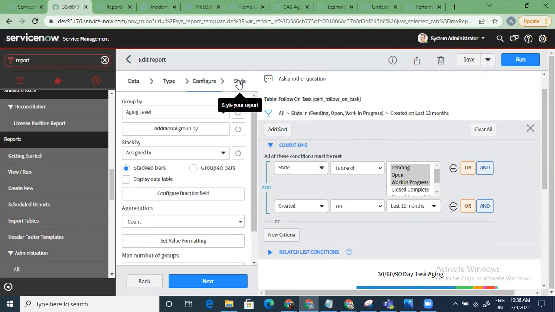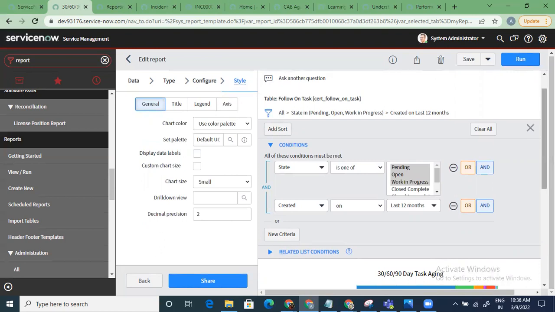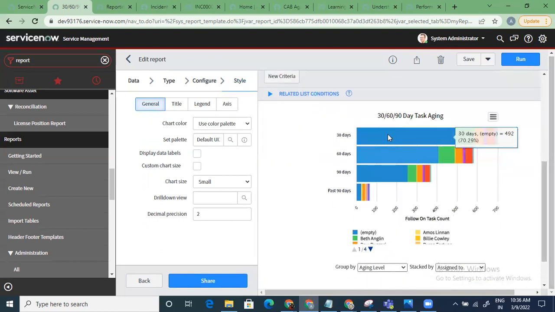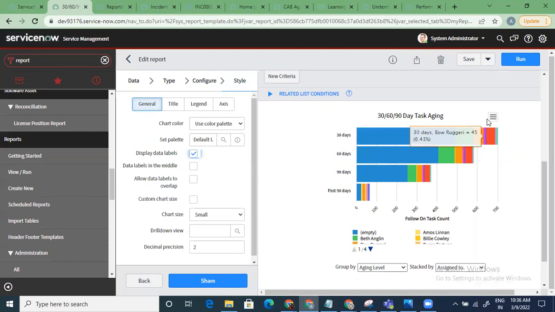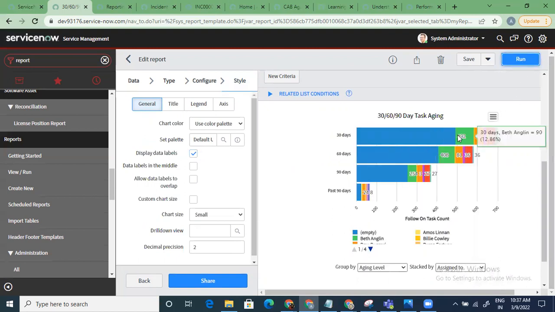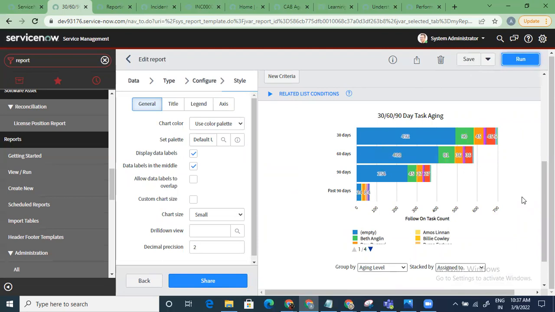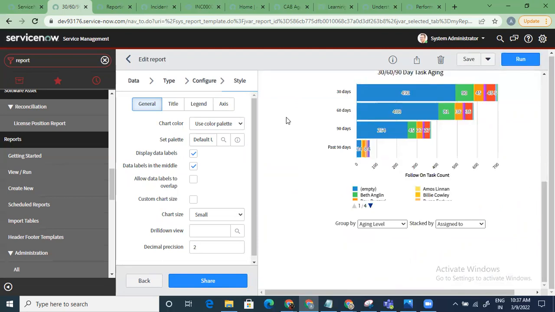Now, if I go further up, the style part. In the styling part, it is more about font, display and display data labels. For example, if I run the same report, you don't have data labels displayed by default. If I turn this on, data labels will be displayed on the numbers. If I want to see them in the middle, then it will go in the middle. So all you need to understand is what behavior we can do.